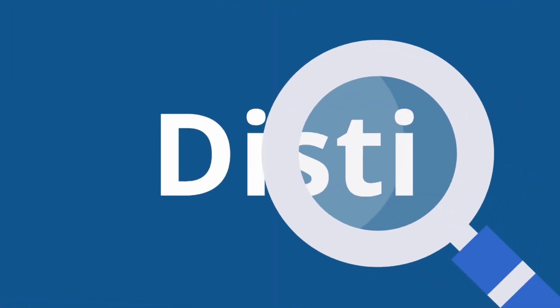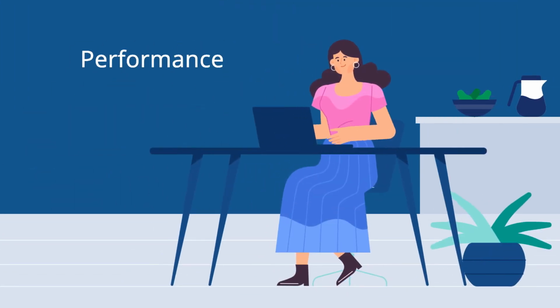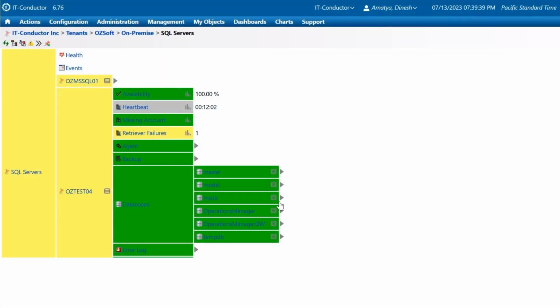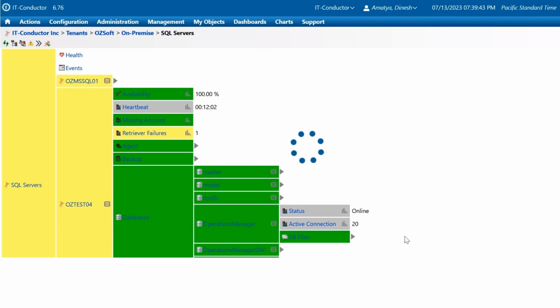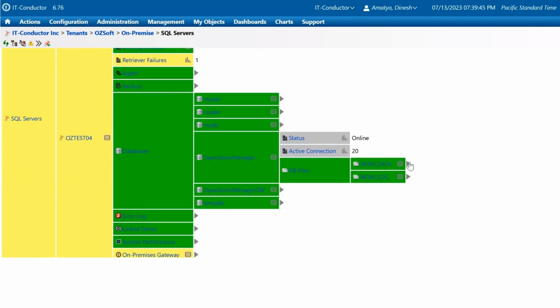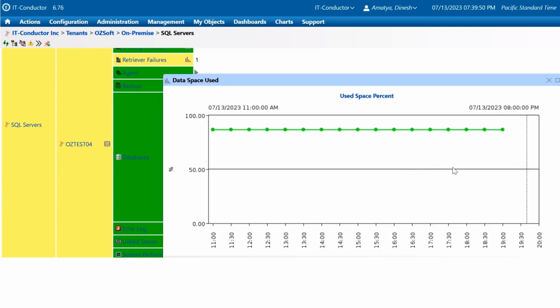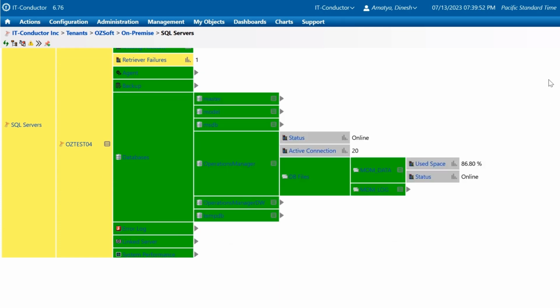The distill stage. This is where the performance and configuration baselines are generated. Going back to the same IT-Conductor service grid. Drill down to your desired component. Let's say here, for example, we want to capture the utilization of the DB files. You can easily click this icon, then capture the use space in percentage as shown here.